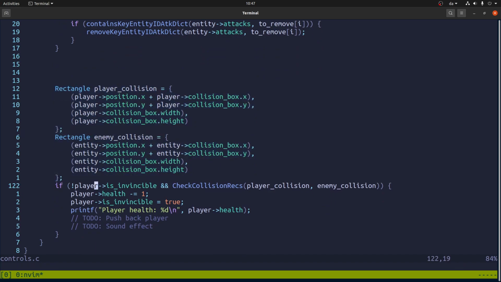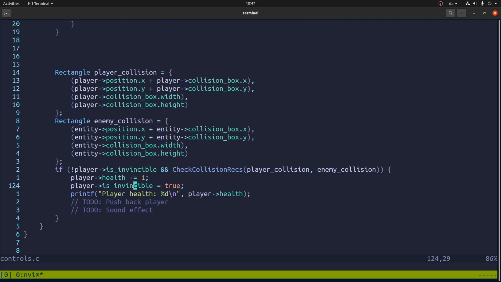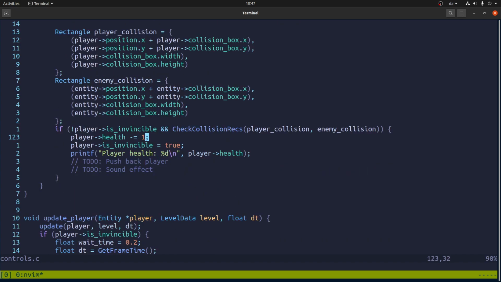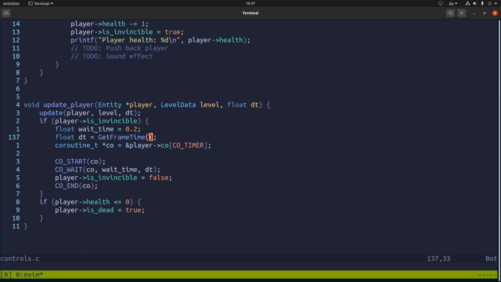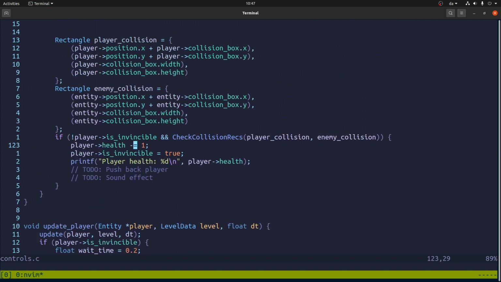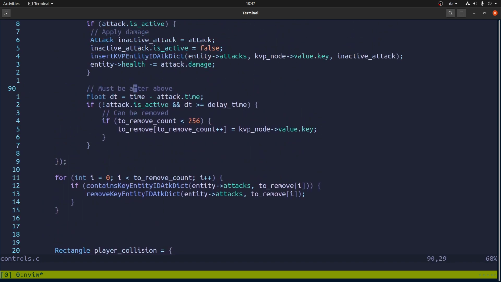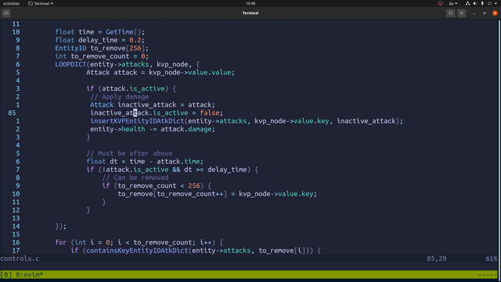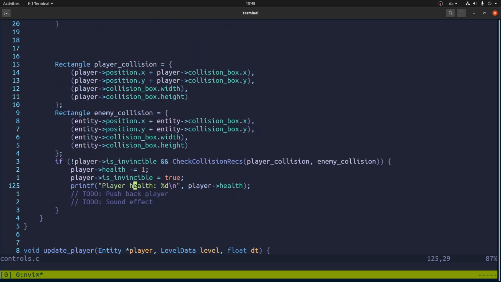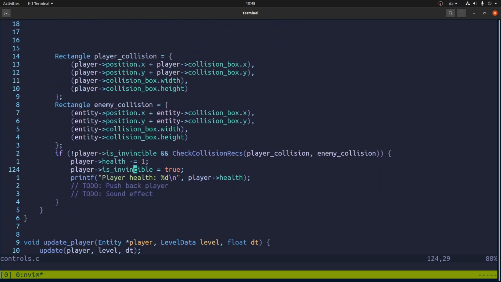And if there is a collision and the player is not invincible, then we subtract some health. So the player is actually invincible for a short period, and that invincibility is handled somewhere else, and it's currently 200 milliseconds. We might want to change this system to also use this attack registration system with a hash table that stores attacks from certain entities and so on. But for now, it's like this.